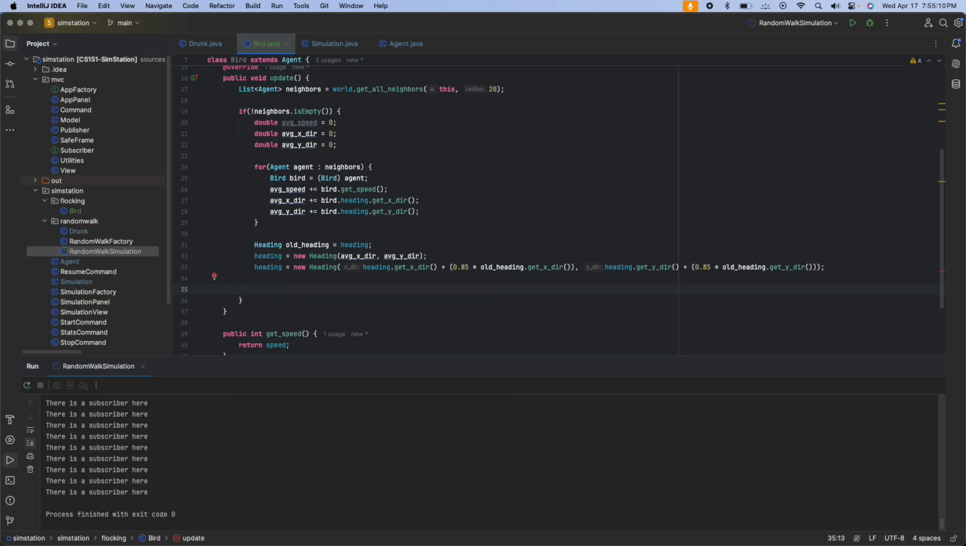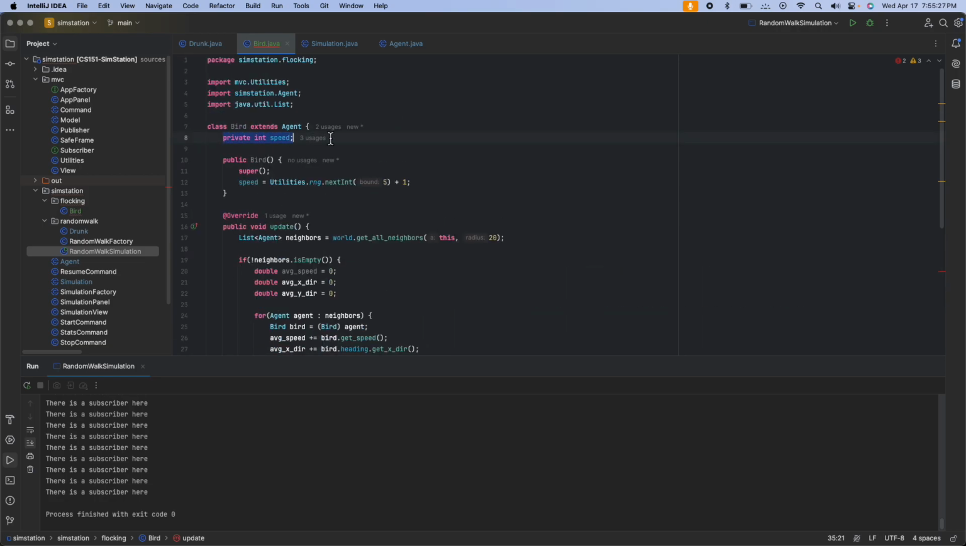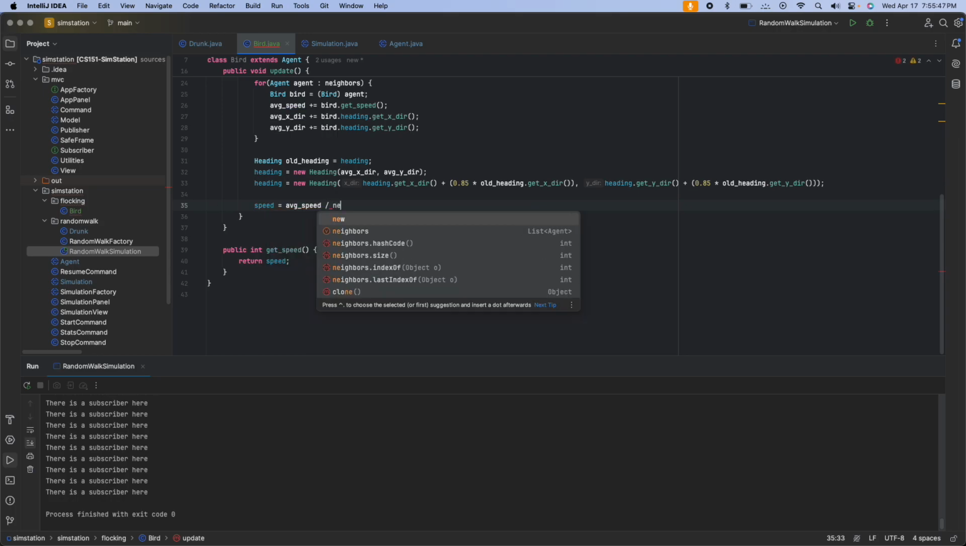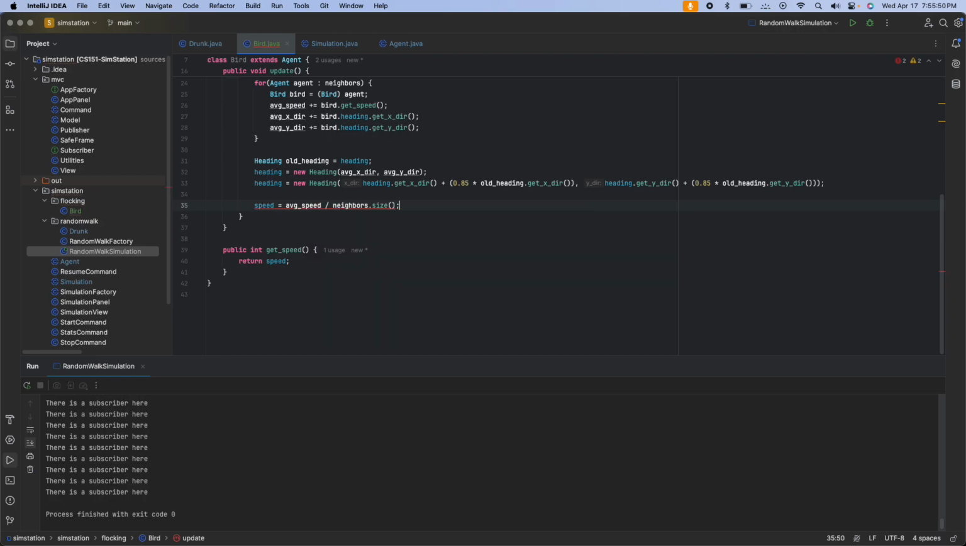We're going to have speed. And you're going to ask, wait, where do you get speed from? You would be surprised. It's right here. So speed for this specific bird will be, how are we going to do this? So, obviously it's going to be average speed divided by neighbors dot size. That's obvious.